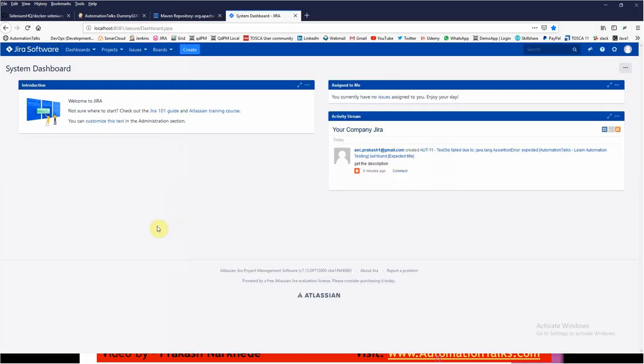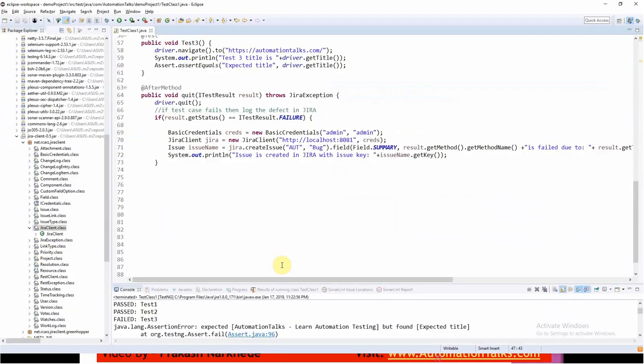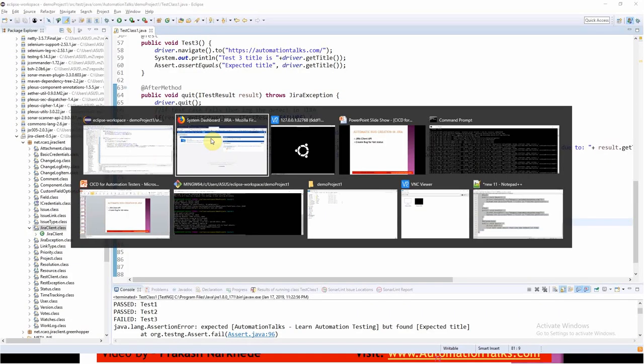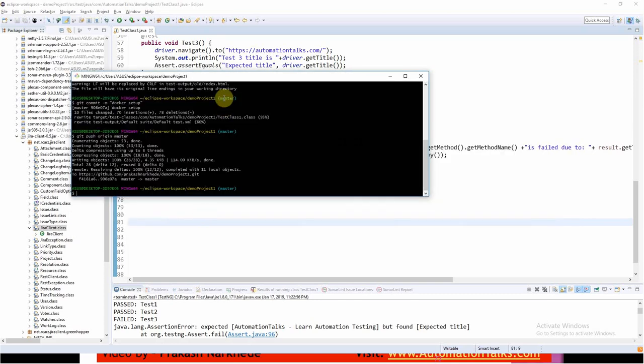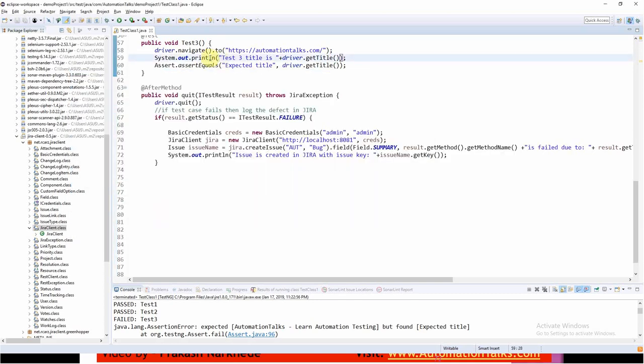Okay, sorry, I missed this: this code is not pushed into GitHub. On my GitHub I have my old code only, so I will not be able to create the defect. If I push this code, then I'll be able to create the defect. I forgot about this. Okay, fine, nothing to worry about. We will see that in our end-to-end pipeline.